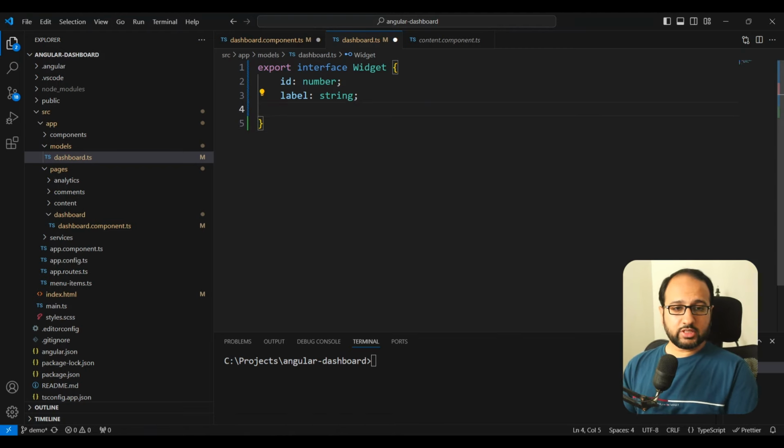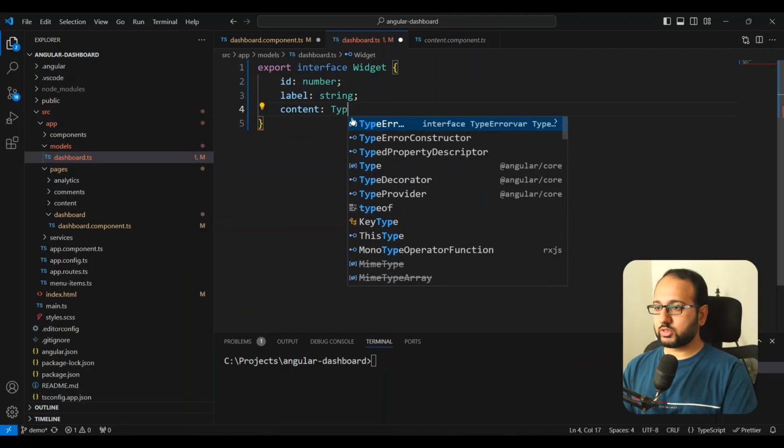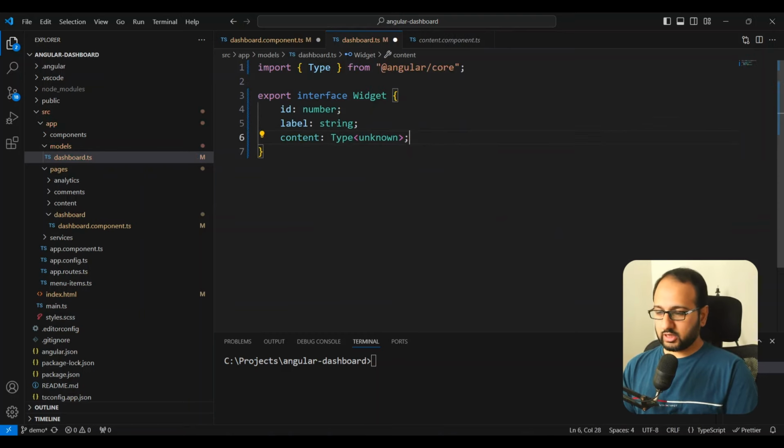And then the third thing we need, the most important thing, is the content. Now the content will be variable, so it will be different content for each of the widgets. So how do we keep it variable? We're going to keep our own components and then specify them here. So what will be the type of this? We don't know the type for this, so we are going to use the type unknown here. I'm going to import it from Angular core here. Since each content component that we have will be a different type, we can't specify a type here upfront. Okay, so we have our basic type here.